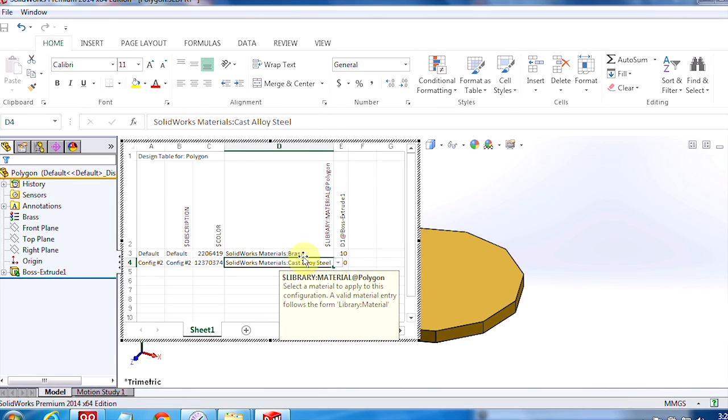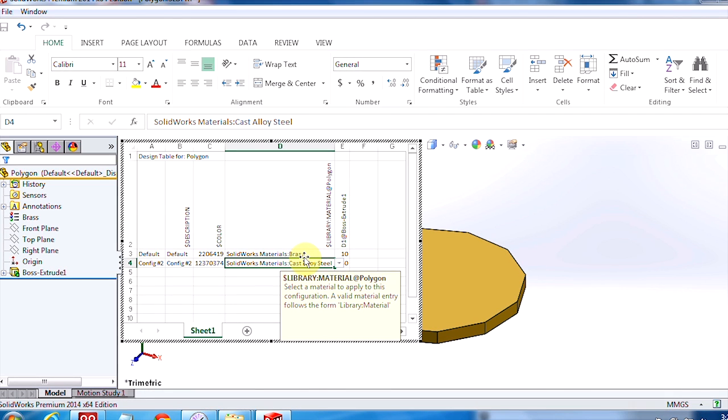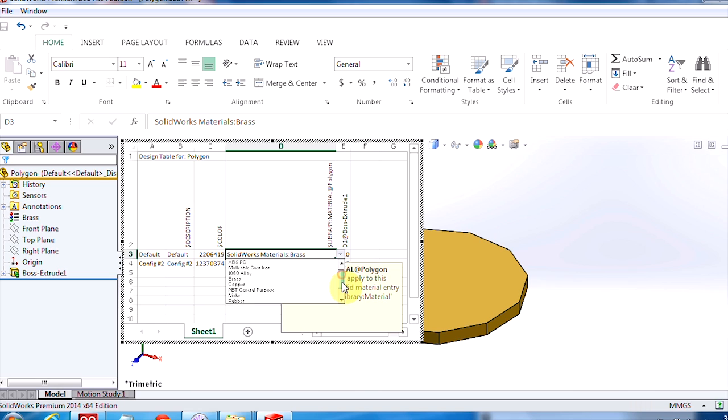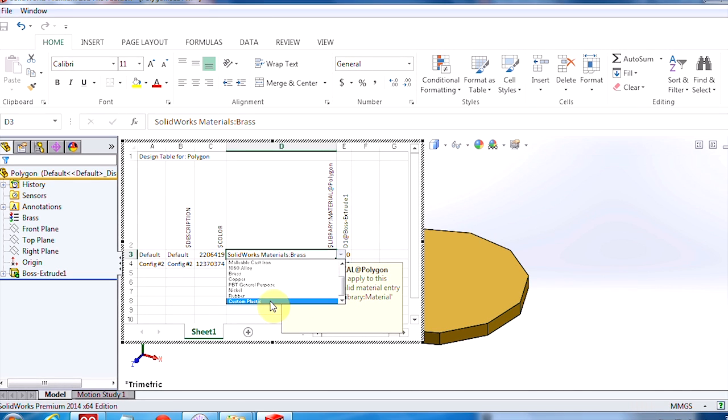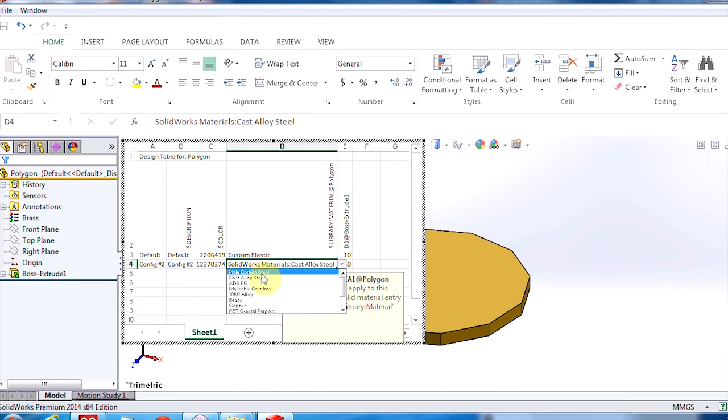Now say your part had 10 different configurations and you wanted to change the material for all of the 10 configurations. You don't want to have to manually activate each configuration and then change the material. So if you're using a design table, what you can do is use the drop-down menu here, and this allows you to access any one of your favorite materials. So what I've done here is I have added a custom material to the bottom of my list. This is just mainly to show you how it references the name of the material library. So let's change this one as well.